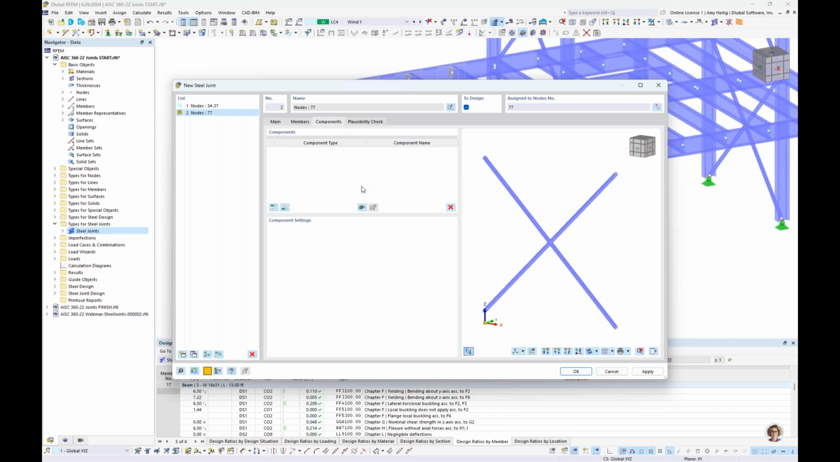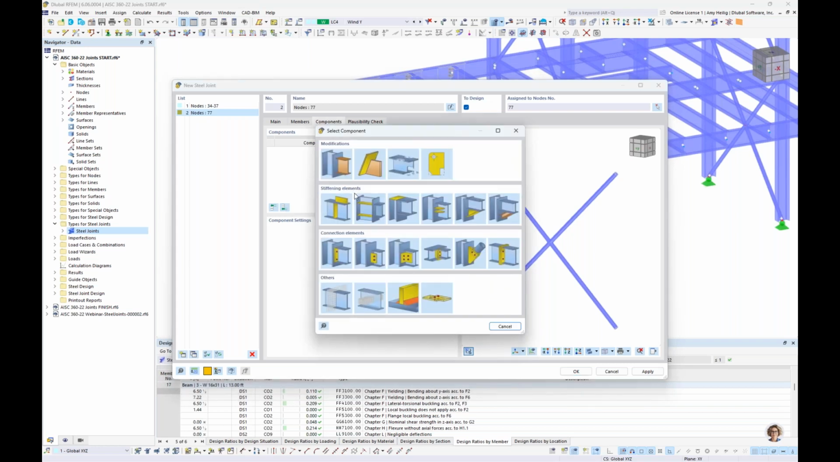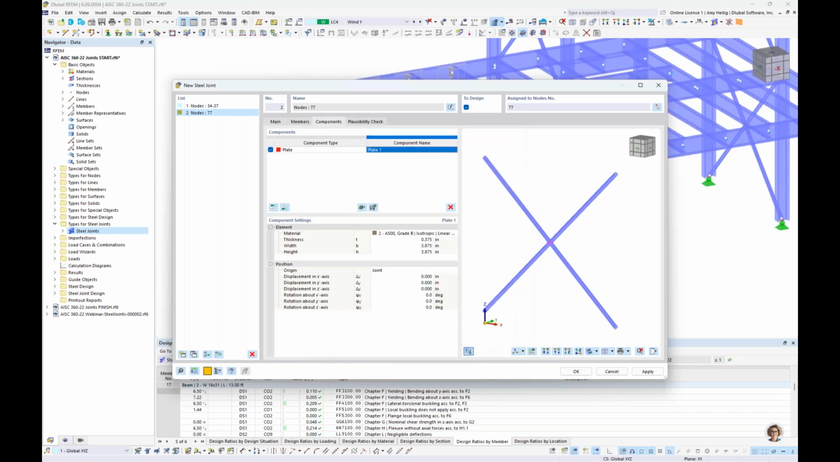Under my components, this is where I actually want to add in the individual components rather than using my library. So we will begin here by first inserting in a plate. We give the plate a material that's already available here within RFEM, so I select it within my dropdown as A36 for plates. The thickness is left as a default here, 0.375. The width will be adjusted to 13.75, and the height will also be 13.75. We see this adjusted graphically here as well.